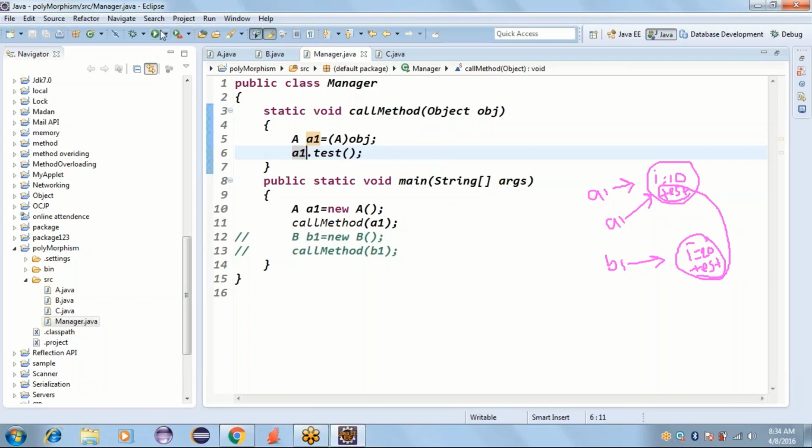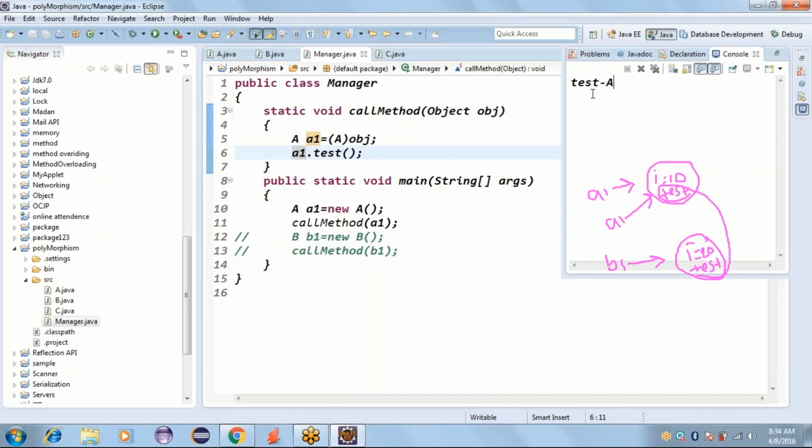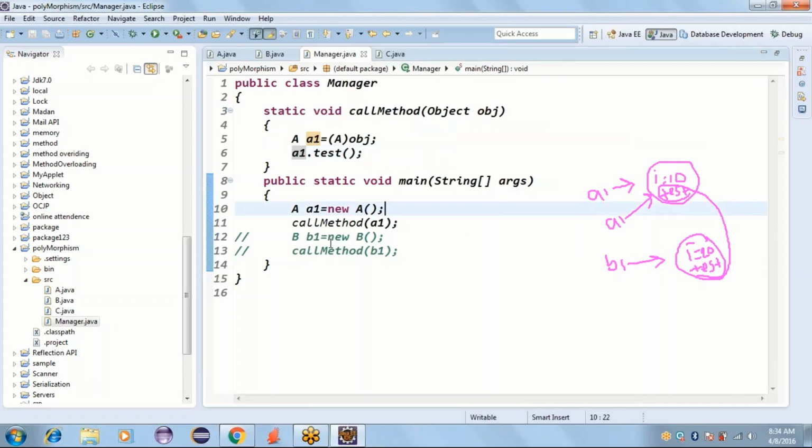Yes. Now if you run this program, you will see here test of A is still coming. If you are passing the B class object, you have to do the same thing for B class this way. If you are passing the C class object, you have to do it this way. So what exactly do I need to do here?